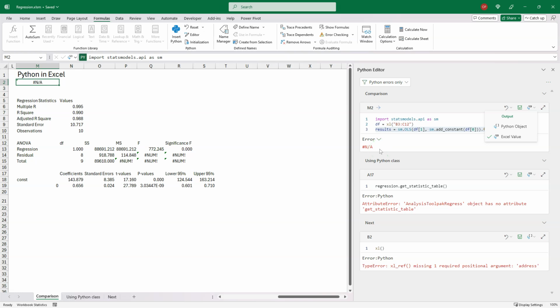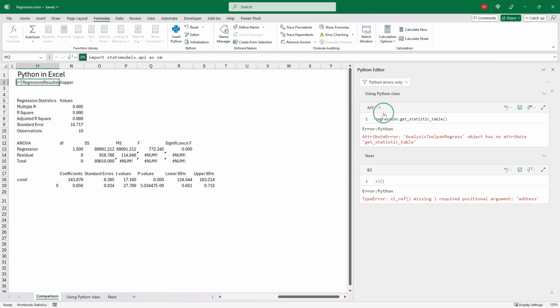So the fix for this cell is simply to change it to Python object, hit save or press Control Enter, and it disappears from the list of error cells because it no longer has an error in it. You can see in cell M2, it says regression results wrapper. Let's go to the next error.